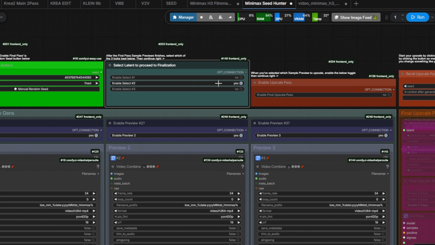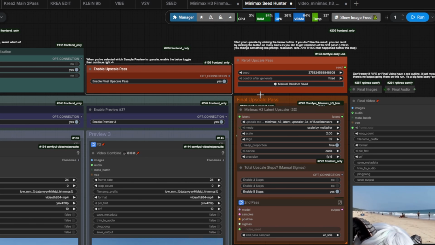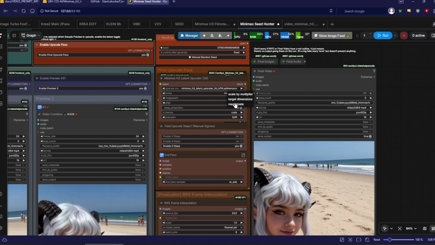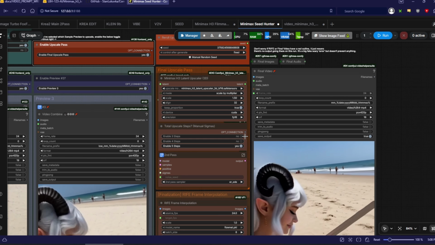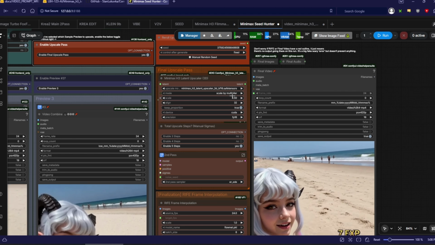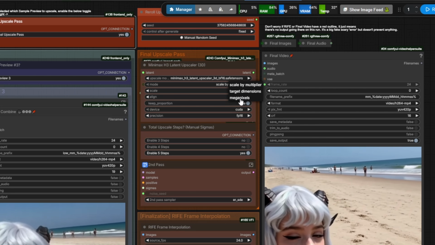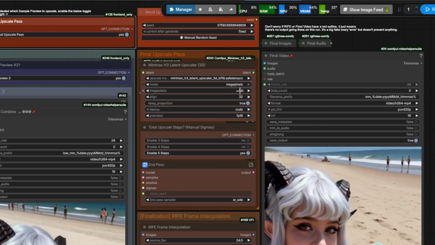Afterwards, click Enable on the Final Upscale Pass toggle. You will see all of the upscale options appear, and you'll want to make sure they're to your liking. You can select a mode to upscale by multiplier, which is the workflow's default, and I typically like setting that to 1.5x or 2x. You can also go by target megapixels, choosing anywhere from 1.0 to 2.0.